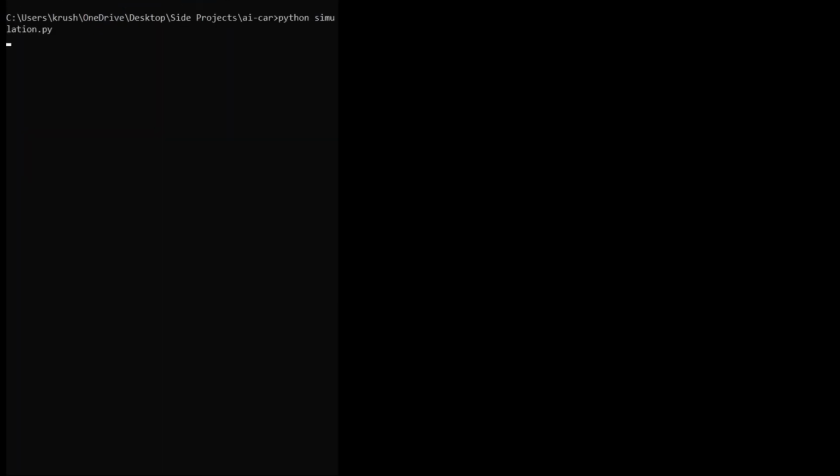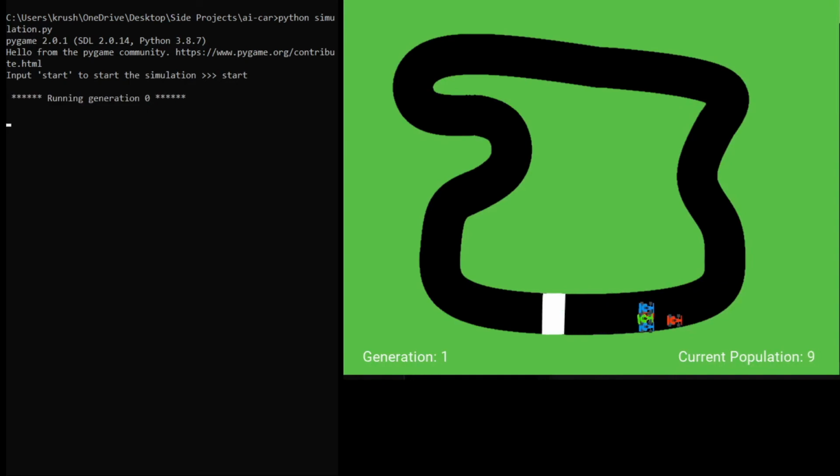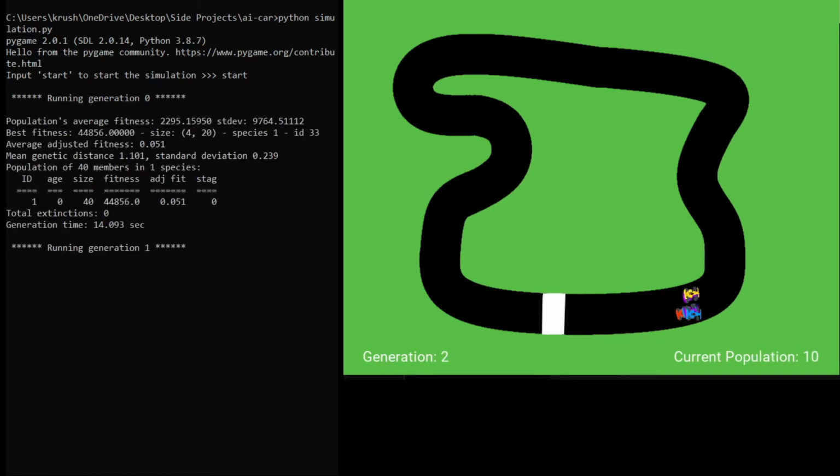All right, so now I'm on my second map, and I just start my program here. Now you can see that this is a different map. It's a little bit more curvy, going around sharp turns, and right off the bat you can see some neural networks that are pretty good at driving around these curves. There's more and more surviving the first run, and now it's going on to generation one.